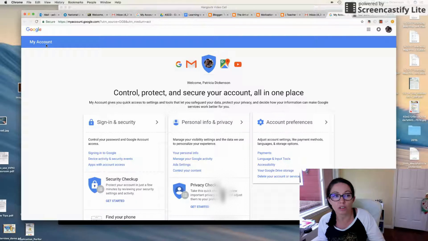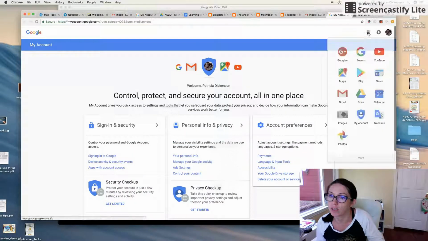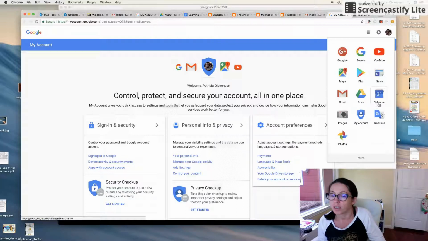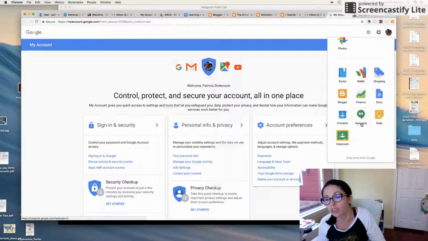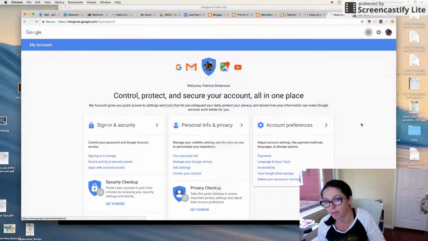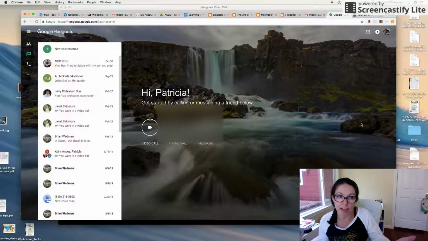Once you log into your account, you're going to see the Google Apps icon. It's this number pad 3x3 grid that if you roll over, it says Google Apps. It's right next to your face. You click on that, it's going to show you all the apps that you have for Google. You don't see Hangouts here because it's in the next screen. You need to click on More. Once you click on More, you'll see the Hangouts icon. Click on Hangouts.